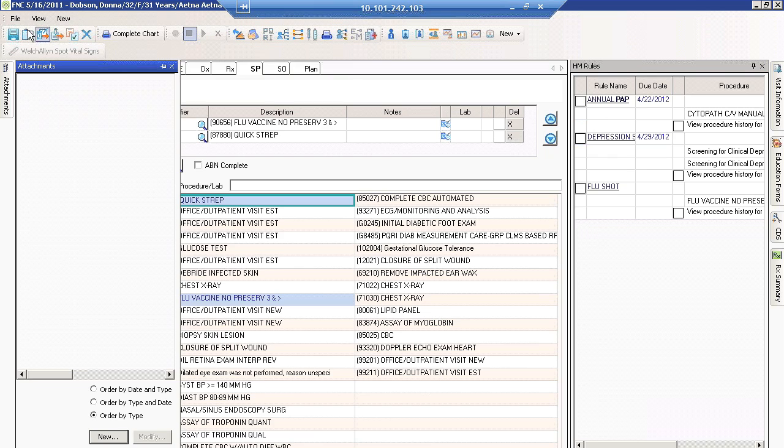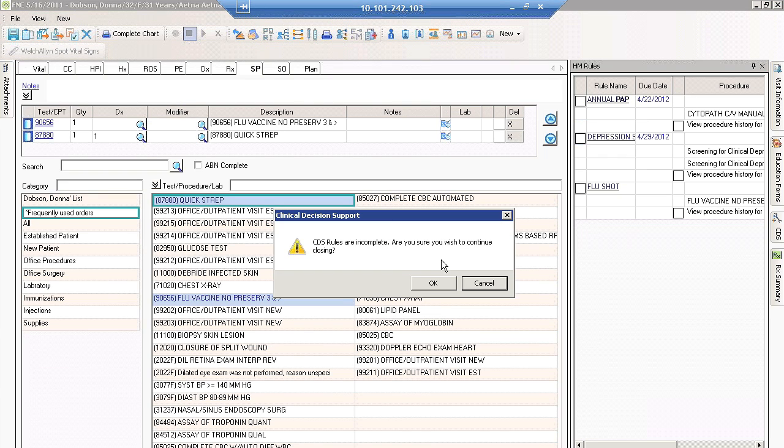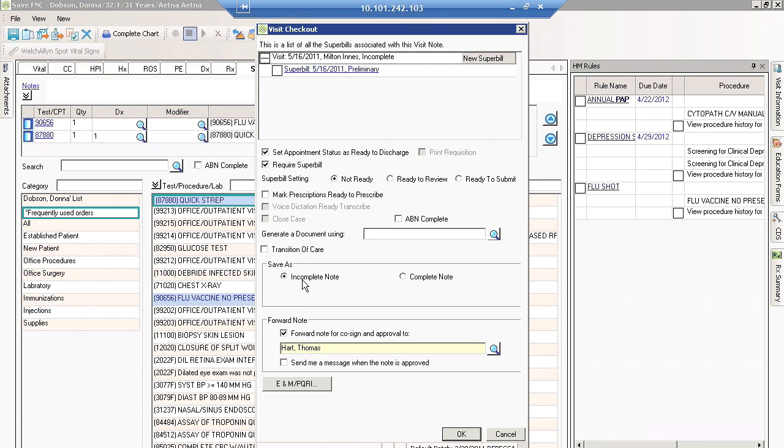Once you're finished with your note, you select Close Note. It will remind you if there are any clinical decision support rules that you need to complete in order to meet meaningful use. You can then document whether your note is incomplete. When you leave it as incomplete, it saves the note in that section, so you can easily add additional documentation at a later time. If it is complete, it's now going to forward your prescriptions to the pharmacy. Your super bill will be sent to the billing department, and your appointment status is updated to Ready to Discharge.